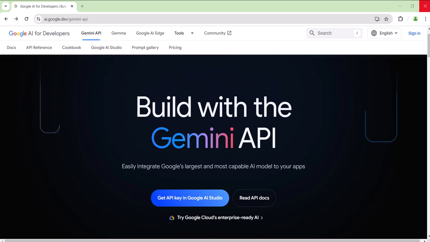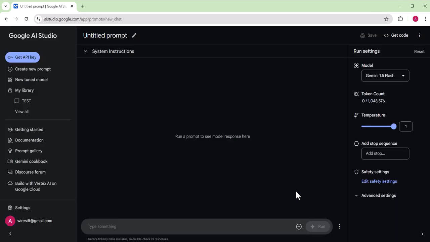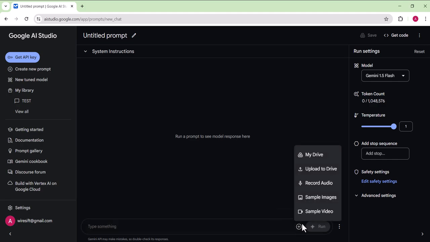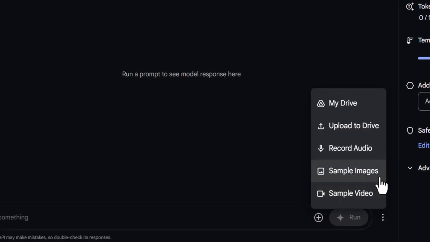Hello everyone. In this video, I'm going to provide a simple step-by-step tutorial on how to use the Gemini API with Vision. By the end of this video, you'll have everything you need to integrate AI Vision capabilities into a wide range of different applications. Gemini 1.5 is a multimodal model and allows us to add images and videos to our prompts along with text.